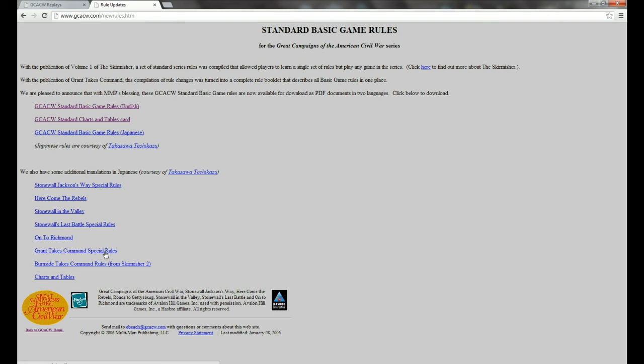Now, if you've jumped in at the point of Battle Above the Clouds, then you know that packaged with your copy of that, there's the Standard Series Rules 1.1. That is the most current, and I believe what Ed Beach and company are going to be doing with the re-release of Stonewall Jackson's Way is they're going to give you version 1.2 with some additional tweaks.